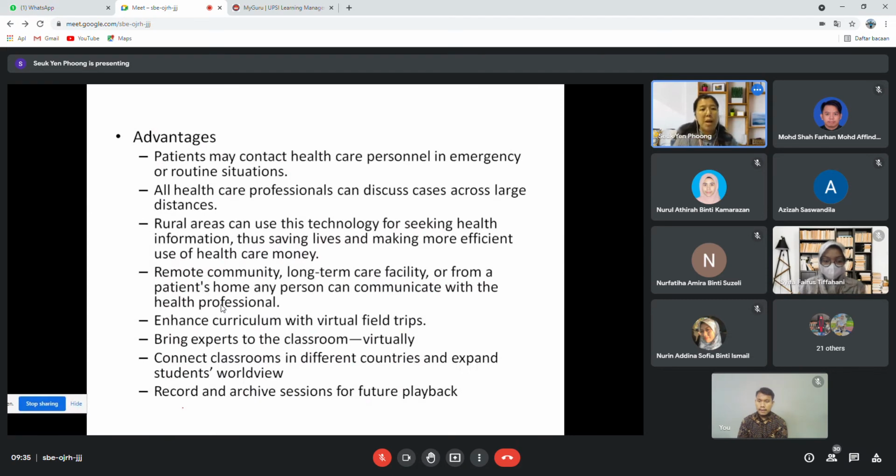So these are some advantages of video conferencing. First, patients may contact healthcare personnel in an emergency or routine situation, or healthcare professionals can discuss cases across large distances. Like I just said, from different countries or different states, we can do this. Second, rural areas can use this technology for seeking health information and saving lives, making more efficient use of healthcare money. Third, from a remote community, long-term care facility, or a patient's home, any person can communicate with the health professional.